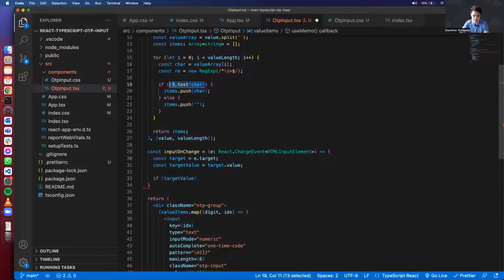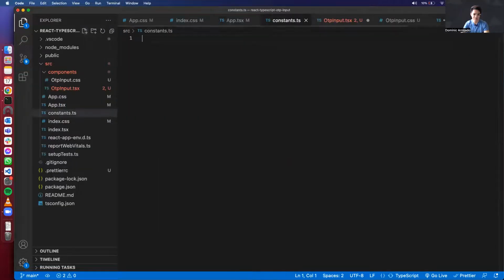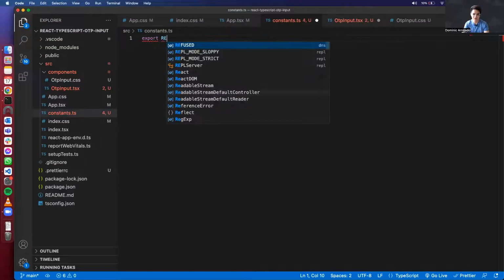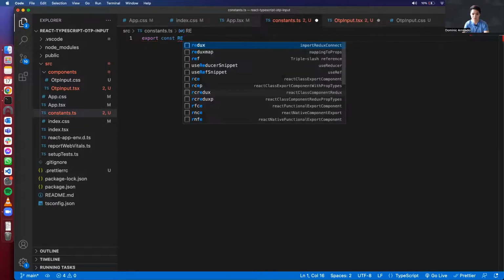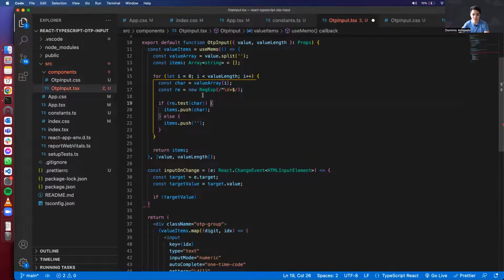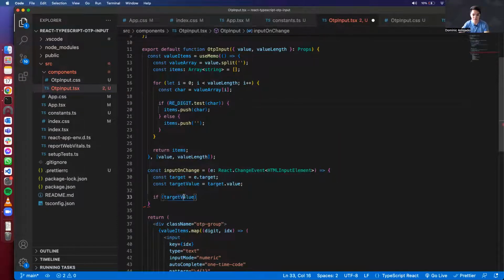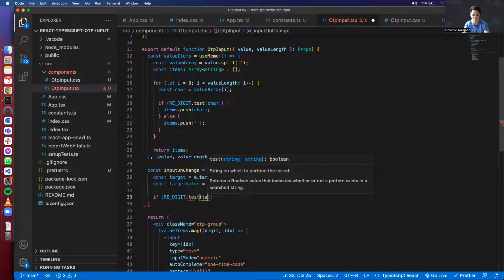Using the same one. Since we're reusing it, I'm going to extract this and create a constants.ts. Create a constant variable here. So regular expression for digit will be this one. So now we can import it here. Digit. Now I can use the same regex to test the target value.